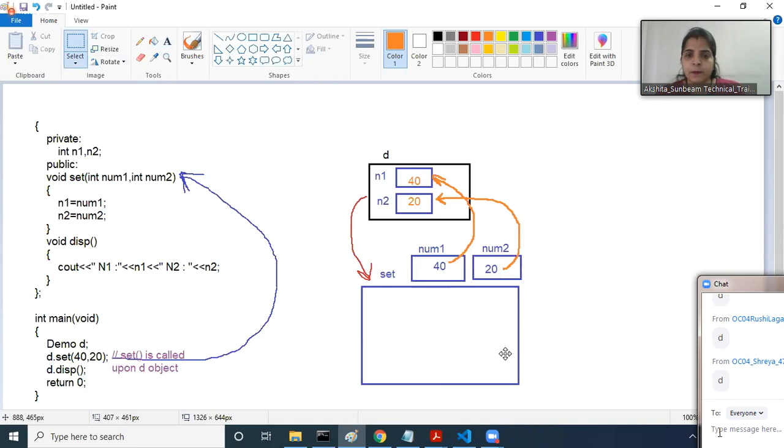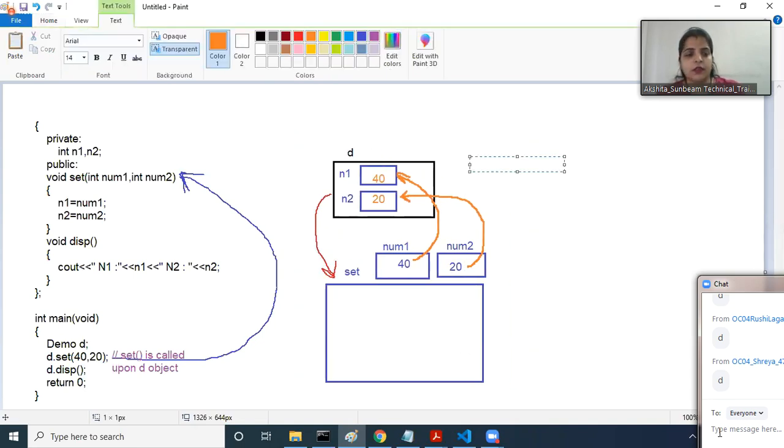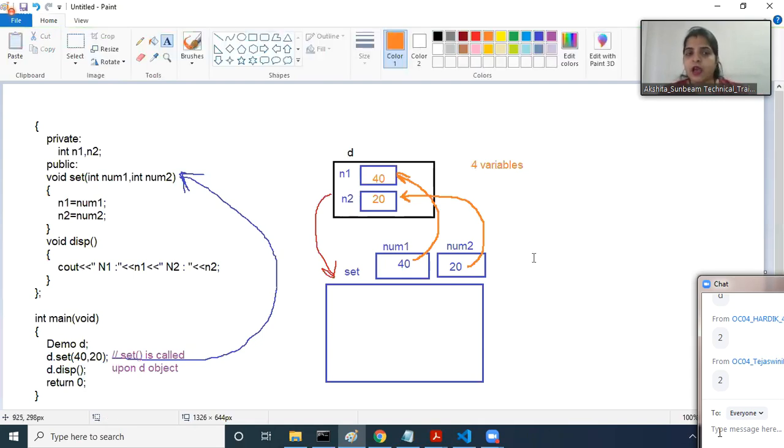At this point, can I say here I am using a total of 4 variables, right? लेकिन डेटा कितने वेरिएबल्स में है? एक्चुअली तो डेटा दो ही है ना, num1 and n1 both are same, num2 and n2 both are same. Are you getting? Actually I want to point to the same variable data. यहाँ पे मुझे 4 variables यूज करने पड़ रहे हैं.